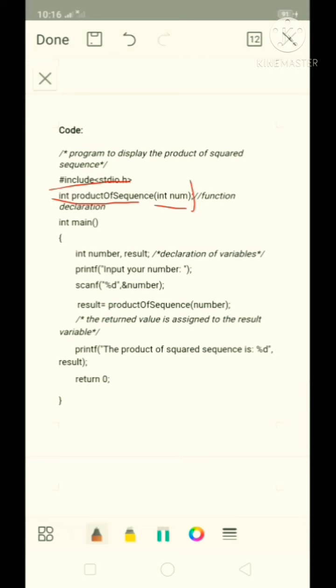Next we have our main function, int main, open curly brace, and we declare variables number and result, which both have the data type integer. And since our program will take input from the user, we use the scanf function. Next, we have here our function call.